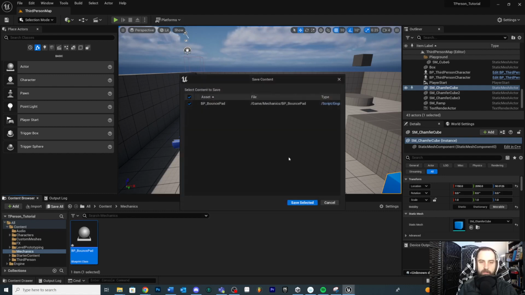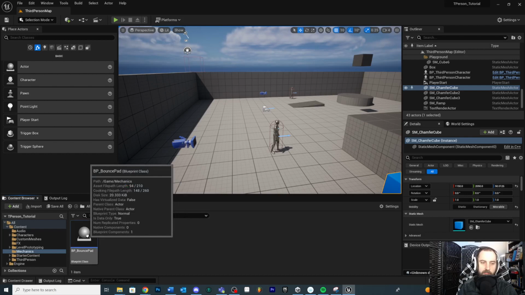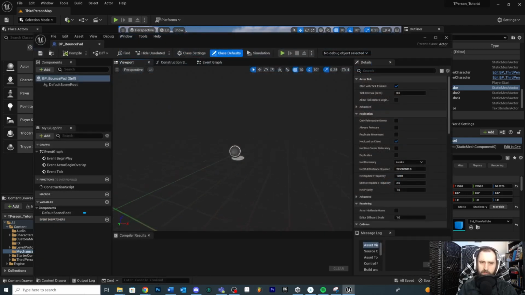All right, so let's save it. I'm just going to save all. Anytime I make a new asset, I like to save it. It's hard to lose asset references. Double click to open it up. We're just going to use some default stuff. I have the starter content. I don't think I'm going to use any of that, but we'll see.